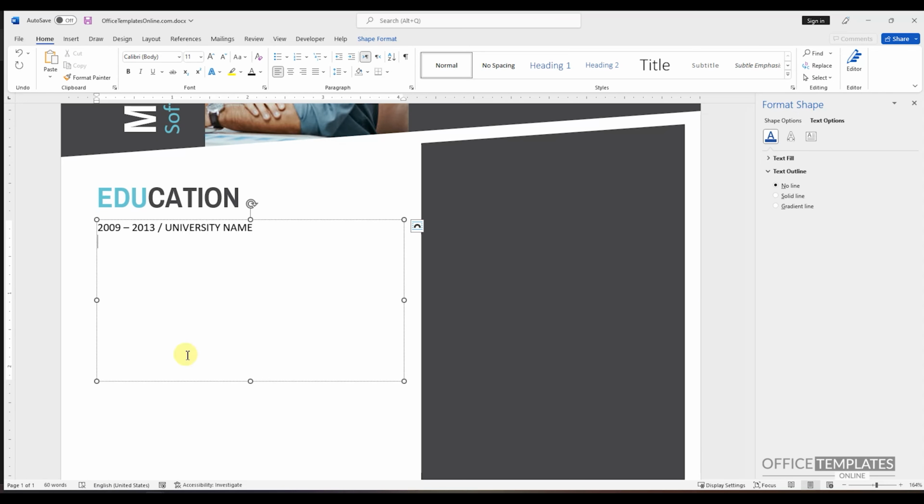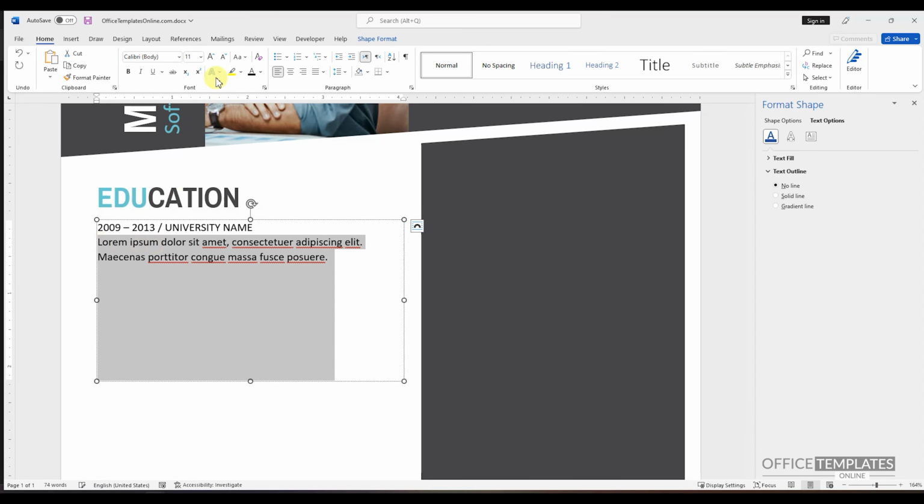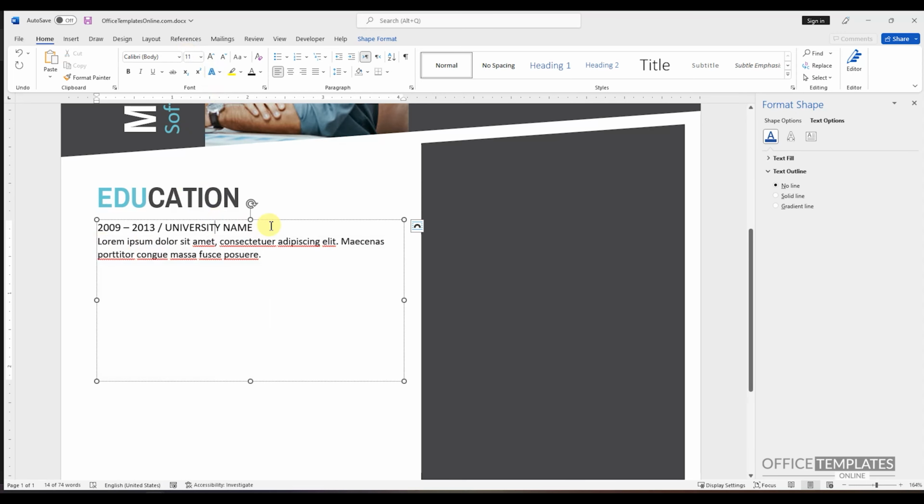Write the university name and year of completion on the top, and detail of the educational record below that. Reduce the size of the detail a little bit, and increase the font size of the year and university name to 12 points. Bold this text line and change the university name color to green to make it a little stand out.